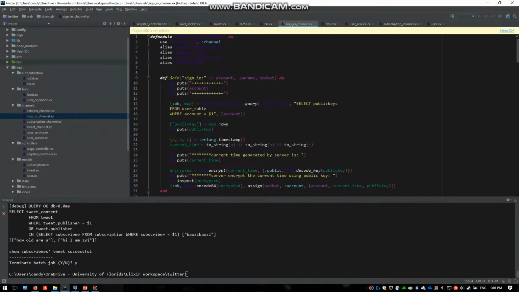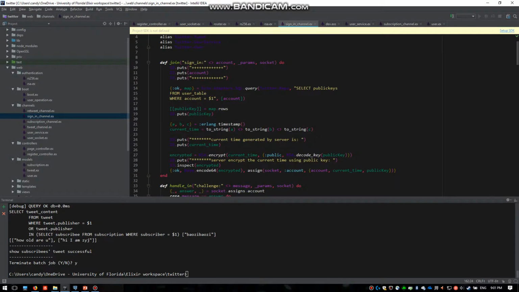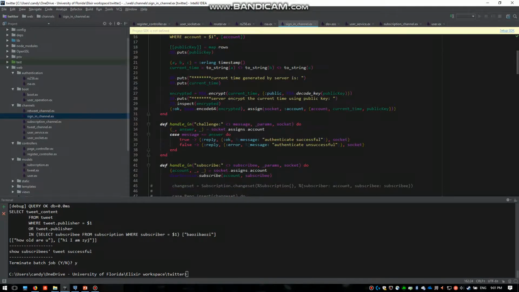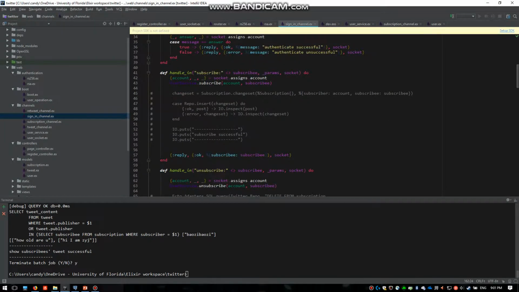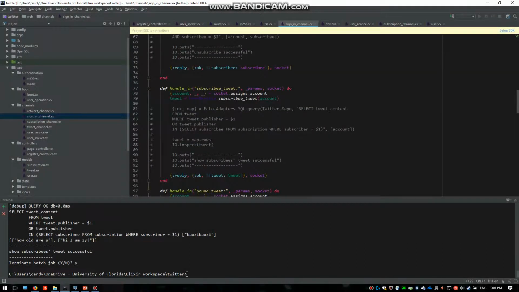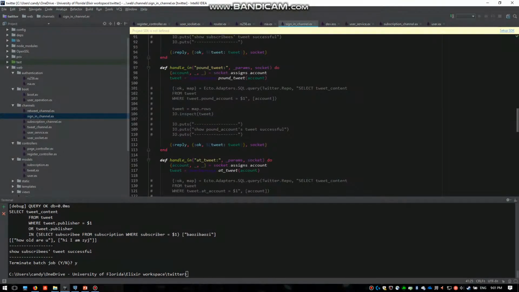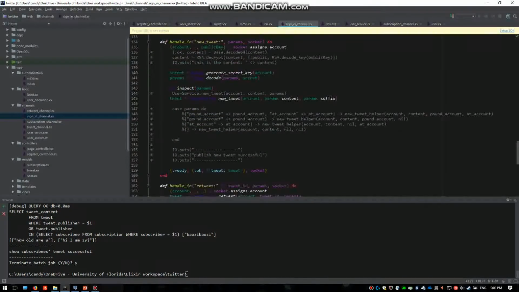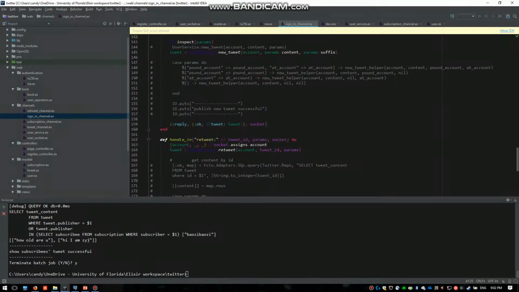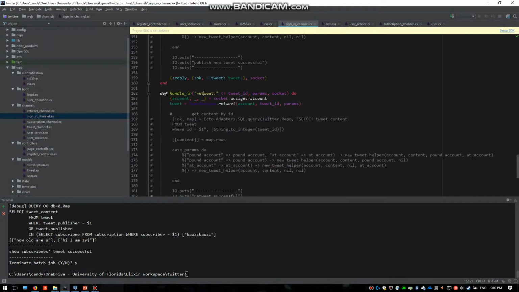People can sign in here, and it will do some authentication check to see if it is a valid sign in. Once that is done, the user can do some operations like subscribe, unsubscribe, show the friends' status, pound Twitter, add Twitter, and also publish a new Twitter with the optional at or pound, and retweet other users' Twitter.